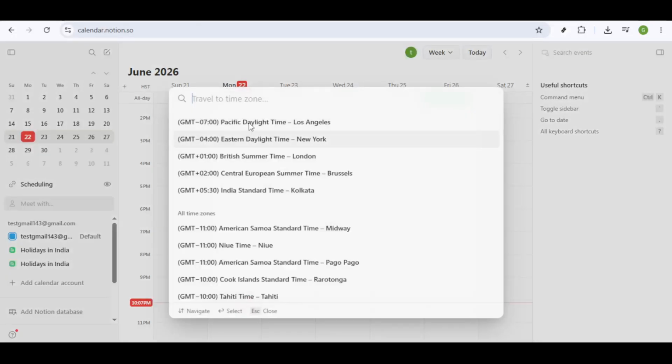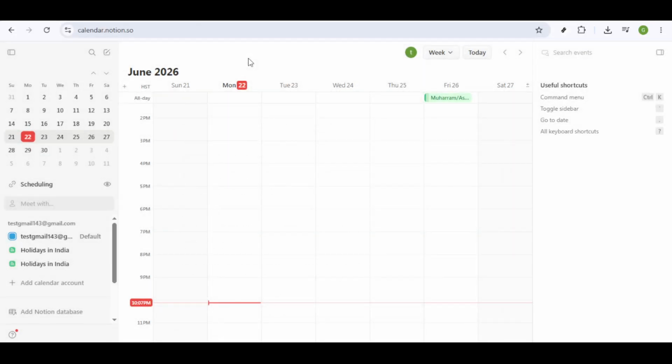In today's video, I'm going to teach you how to connect your Notion calendar to your Google Calendar. This integration is a great way to keep your scheduling in sync across platforms, making life just a little bit easier when managing your tasks and appointments. So, let's dive in and get started.